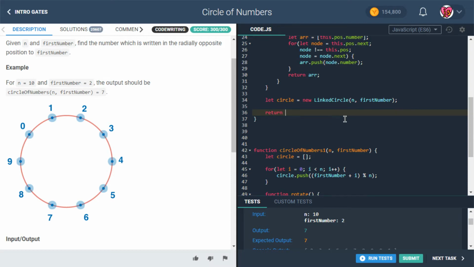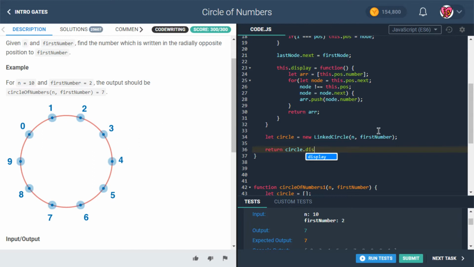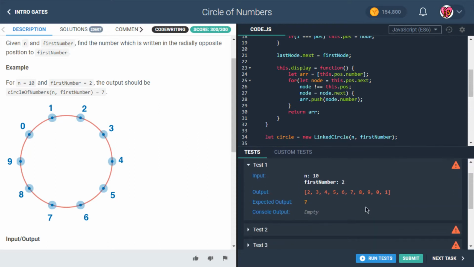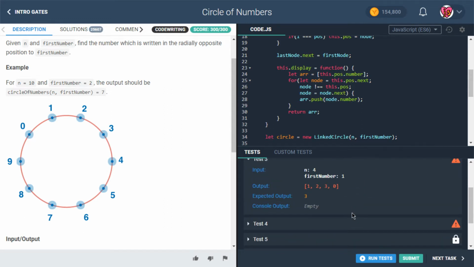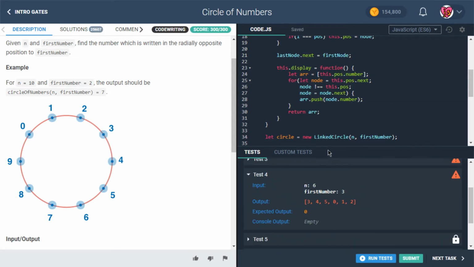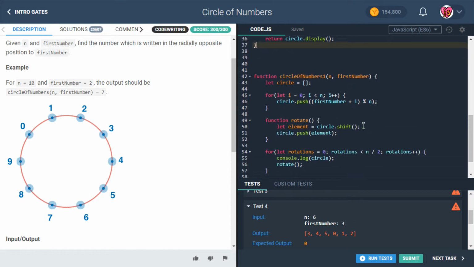And we want to return circle dot, what did I call this? Display? Yeah, display. Circle dot display. And that's a function, so we actually want to call the function. Don't forget the parentheses on that one. And look what we're getting. It's what we want. We've got something that starts at 2, it contains the numbers from 0 to 9, it loops back around when we get to the end there. This is pretty cool. We're getting basically the same results as before, but in a way that I think is going to make our rotations a little less costly.